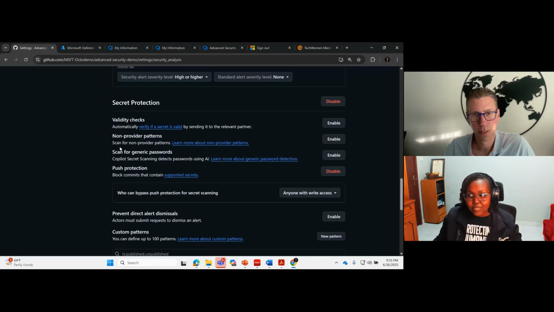And then we also have non-provider patterns. So it also scans for non-provider patterns, because remember, in some cases you can create your own patterns. So it also scans for those patterns. And then it also scans for generic passwords. This one, Copilot secret scanning, detects passwords using AI. So you are using AI as well to find all the security issues as fast as possible. And then the other one that we've just mentioned is push protection. All you need to do is make sure that push protection is enabled. This push protection will block commits that contain supported secrets.